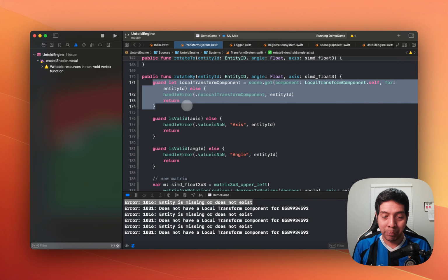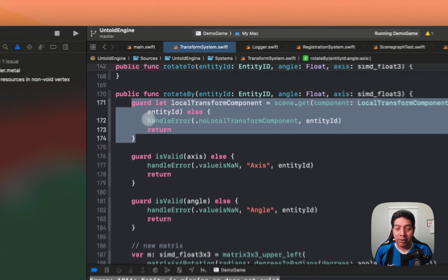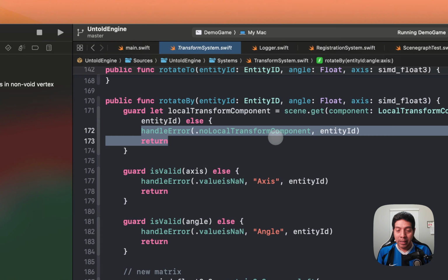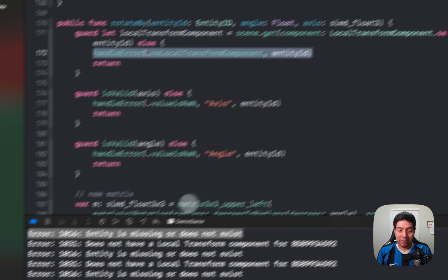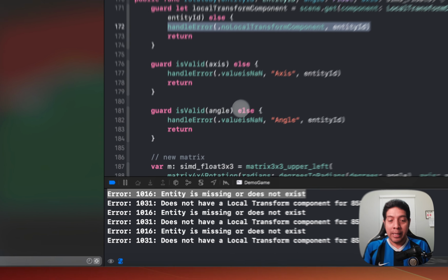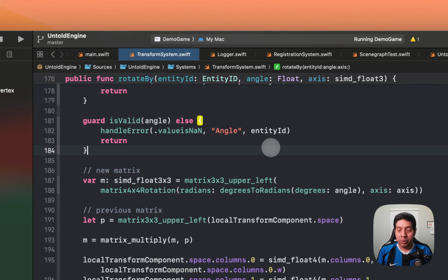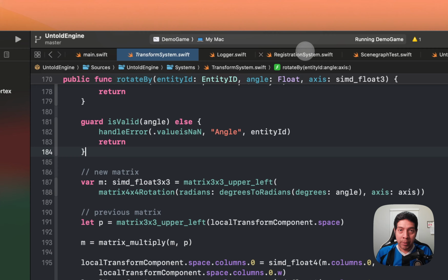And this is what is outputting the message. It goes and checks for this component. It cannot find it. It will handle that error. It will print out the message, which is the message that you see, and it will never execute anything else. It just gets out.